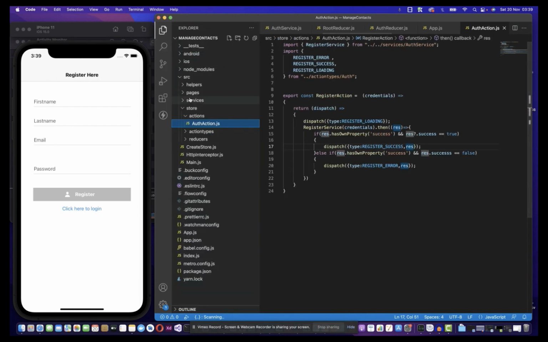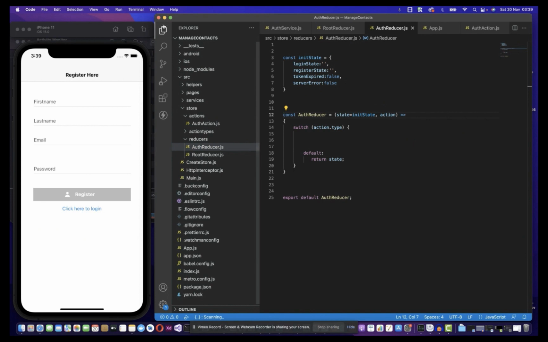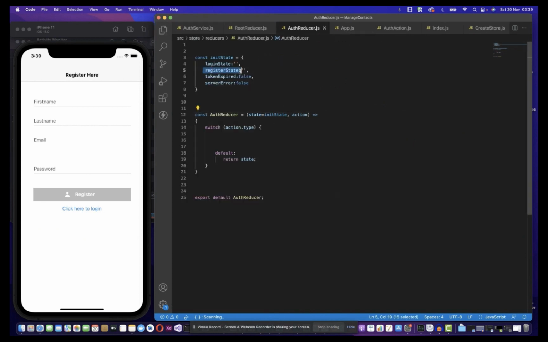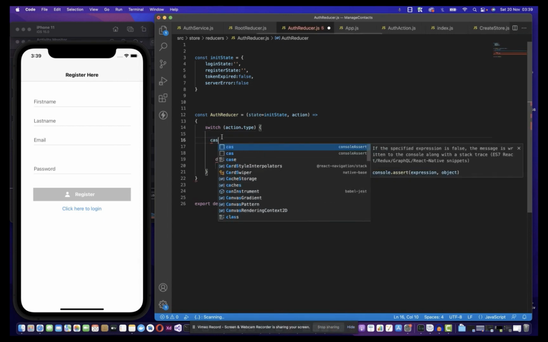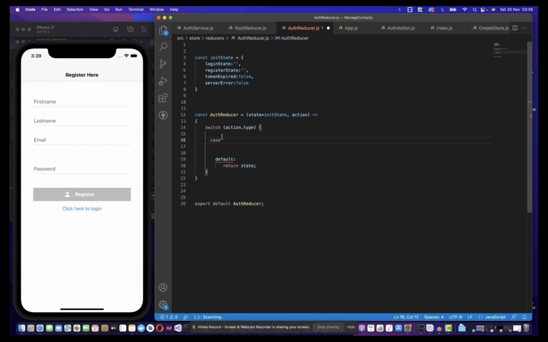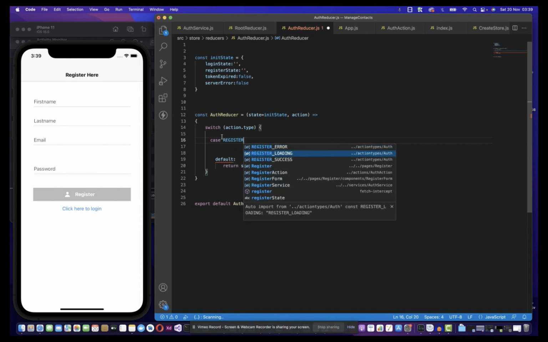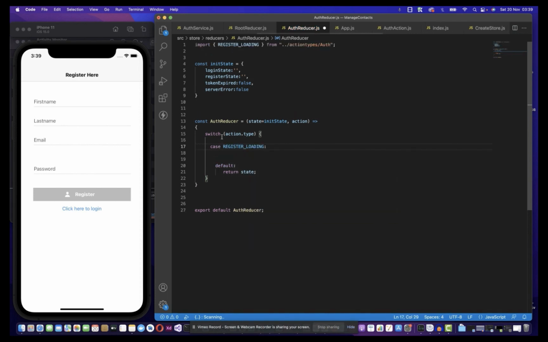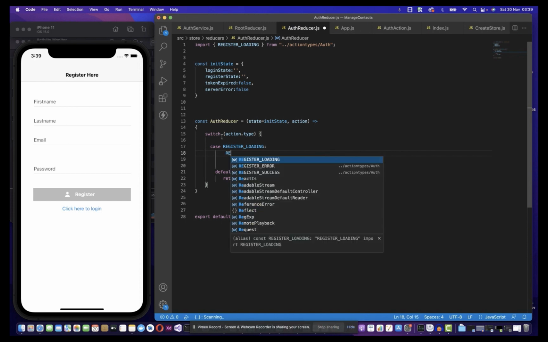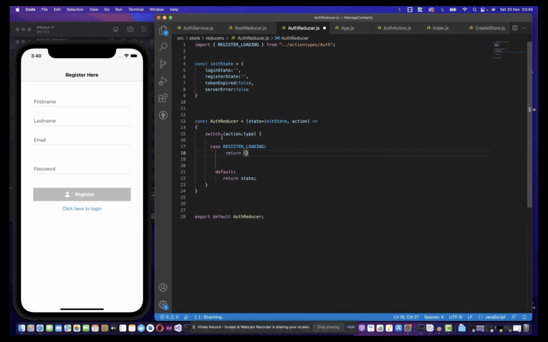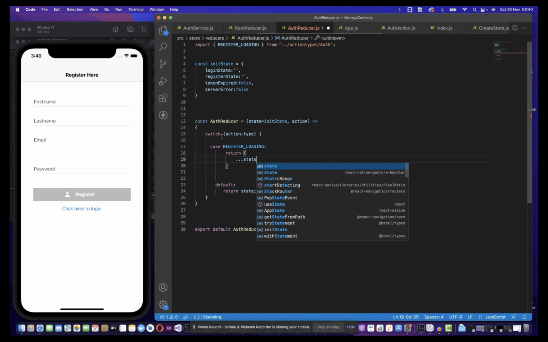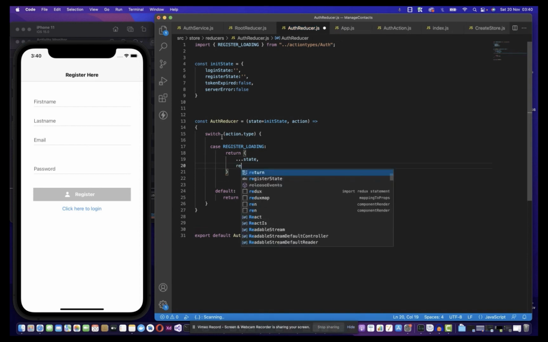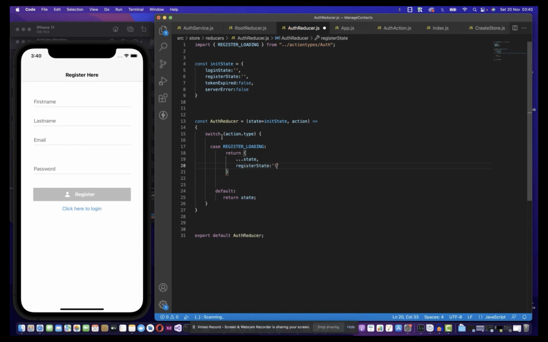So let's head over to our auth reducer. In our auth reducer, you can see here we have a register state, but the initial value is empty. So right here, we are going to define a couple of things. The first would be our register loading. Whenever there's a register loading action, we want to destructure our state first, and then get the register state and set the value to loading, so that whenever it's loading, we just have loading.